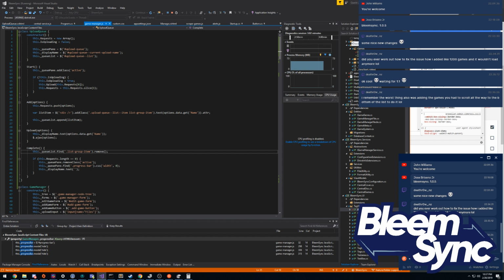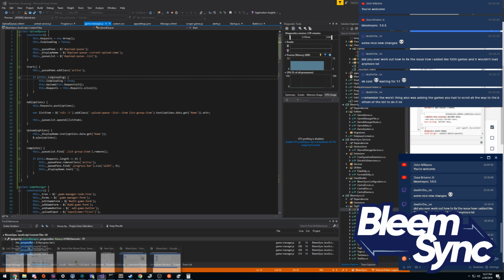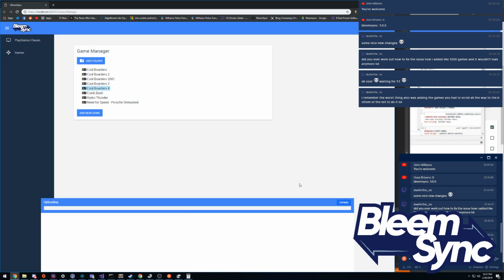I remember the worst thing was also adding the games. You had to scroll all the way to the bottom of the list and do it. Oh yeah, because the add game button is on the bottom. I'm going to be changing the UI immensely for 1.1 for adding a game.